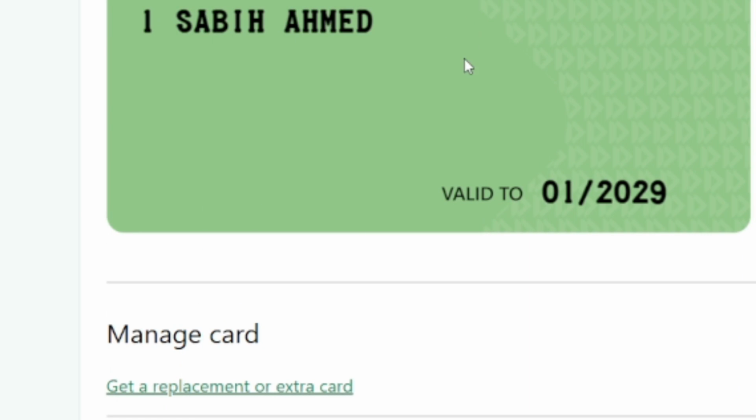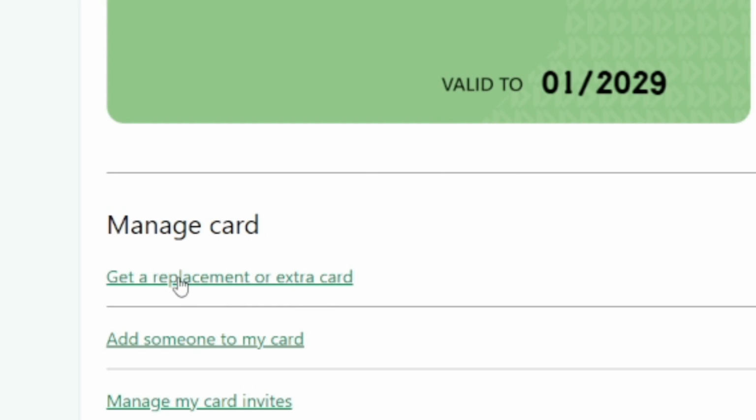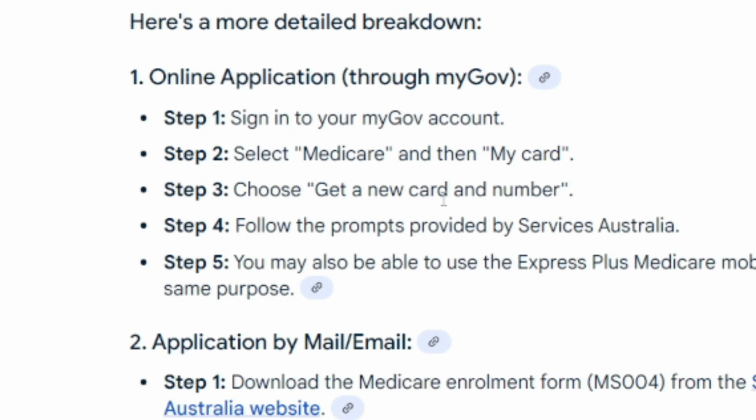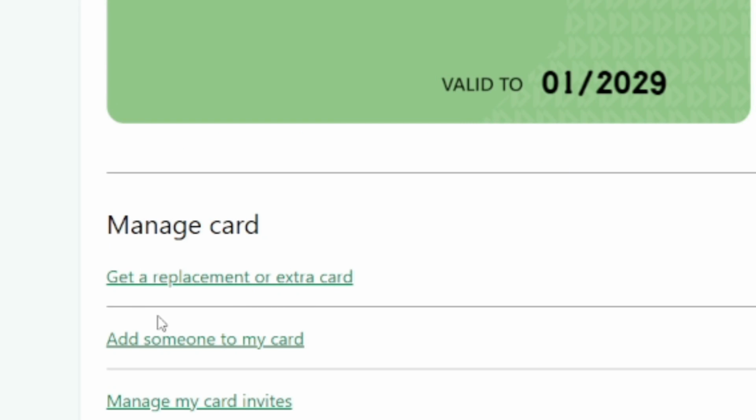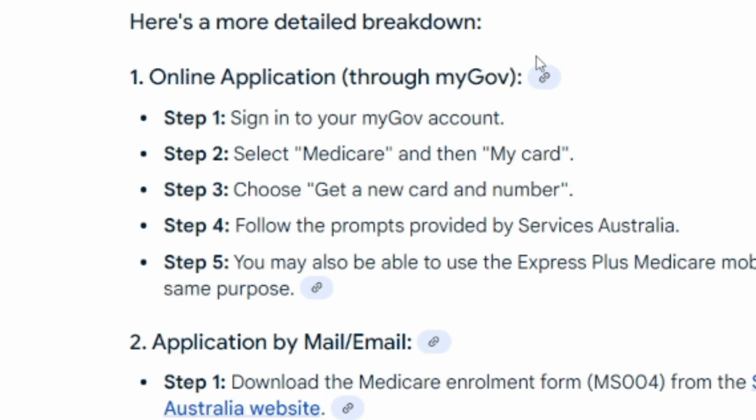So I already have My Card here. If you don't have a card, there will be an option that would come here, choose get a new card and number. So you need to click that option. Alright, because I already have a card here, that option is not coming. So all you got to do is choose that option and then follow the instructions, and then you will have a digital Medicare card on your MyGov account, and also a physical copy of Medicare card will be posted to your address, right? So that's how simple it is.